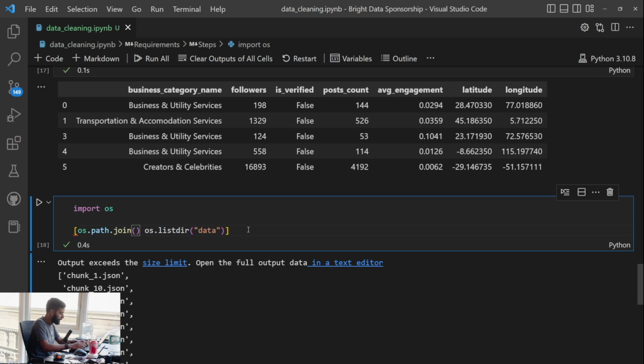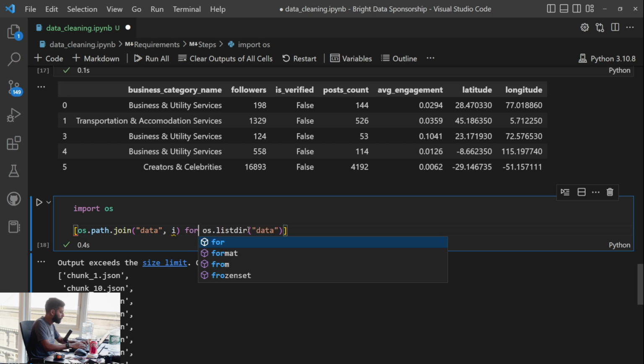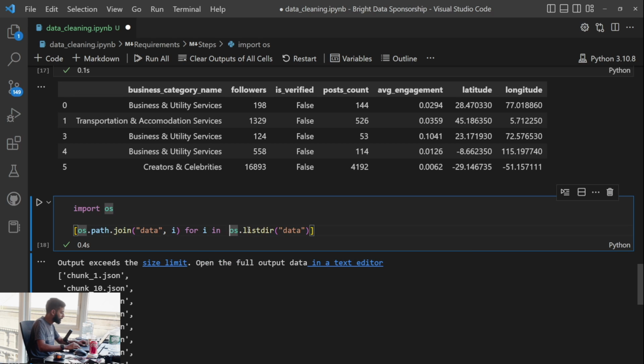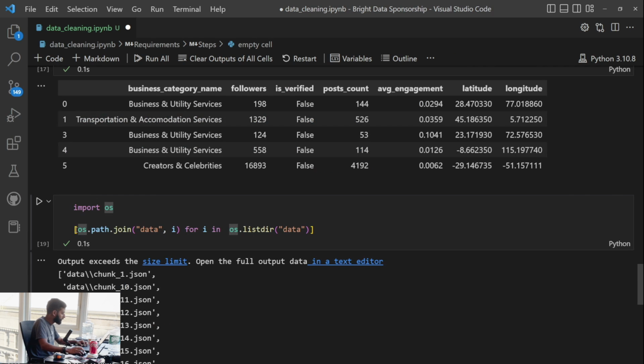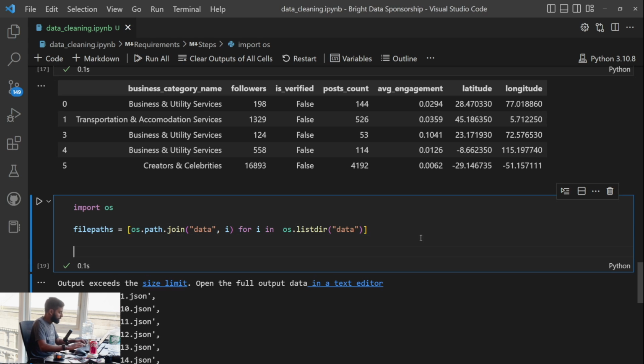So, data with i for i in data. Yeah, there we go. So we'll call this file paths. So file paths equals that. Then we'll say, I guess we use another list comprehension.